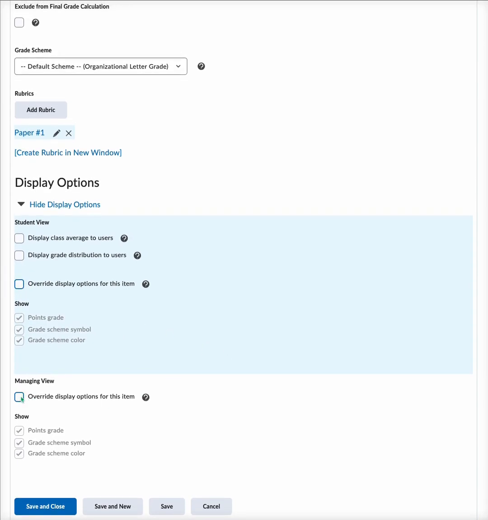And then again, for managing the view, the override display options for this item, you can manage the view there. So this is our view. This up here is the student view. So that is it for creating those. I'm going to hit cancel because I've already done this.